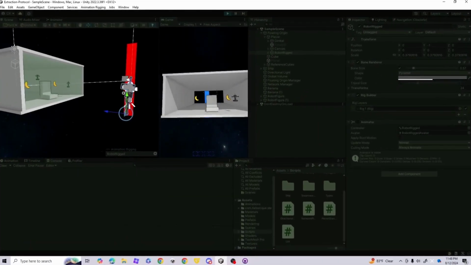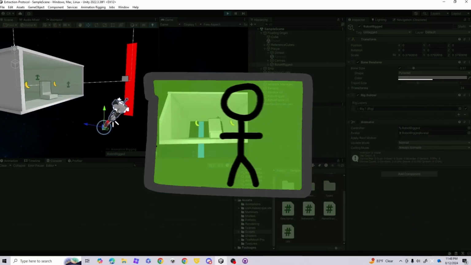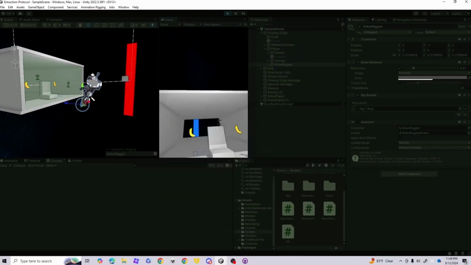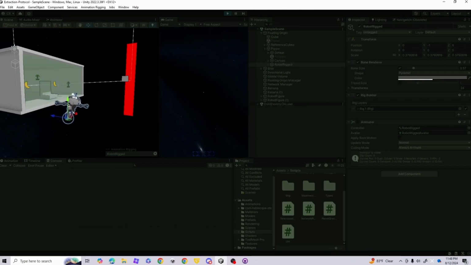Here's what I've done so far on Extraction Protocol. I started with the directional gravity script, which just checks when a player enters a certain area, like a box collider, and then applies a downward force until they leave. This is pretty simple, but we might redo it so it works with other gravity sources, like a planet.